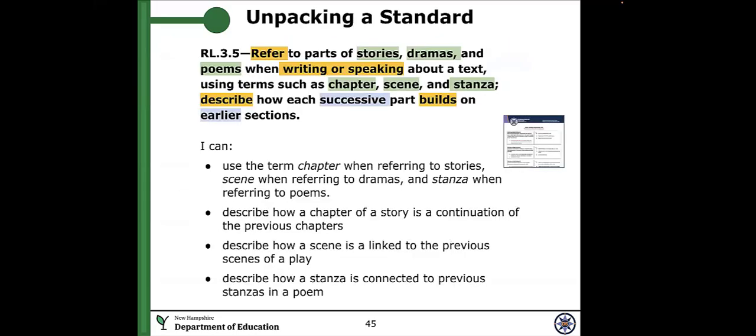So this is just another example of how I unpack a standard sometimes. If I'm not working with the graphic organizer, or it's just something I'm doing quickly to work through it, I might highlight the nouns and the verbs and just pull out all of those keywords so I can quickly pull out I cans. This is a reading literature standard for grade 3, standard 5. And this one is talking about referring to parts of stories, dramas, and poems when writing and speaking, and then the language we use to describe those.